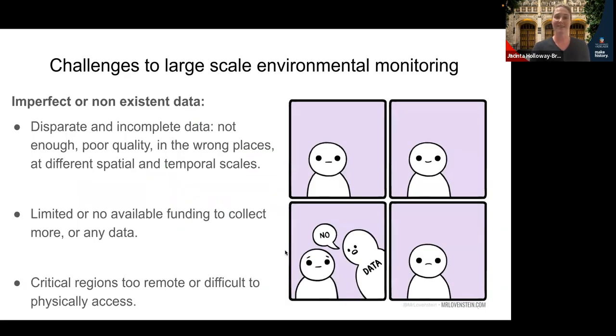So there are some challenges to large-scale environmental monitoring. One of them is imperfect or non-existent data. We might have disparate and incomplete data. We don't have enough, the data that we have might be poor quality, it's in the wrong places, or it's at different spatial and temporal scales. So we have maybe the information that we need, but we can't see it all at the right place at the right time all at once. It might be limited, or we have no available funding to collect any more data, or in fact, any data in some cases. And sometimes critical regions that we really need to monitor for these environmental goals, they're just too remote or too difficult to physically access.